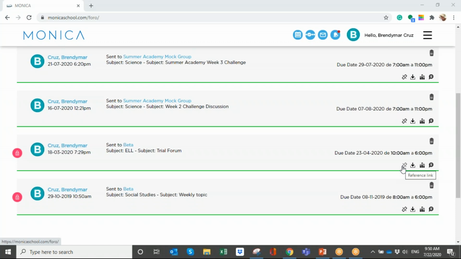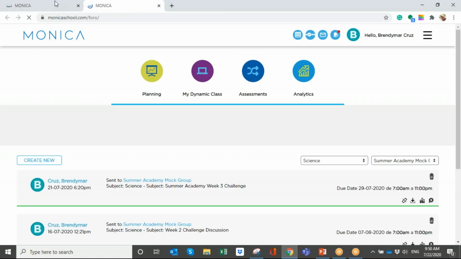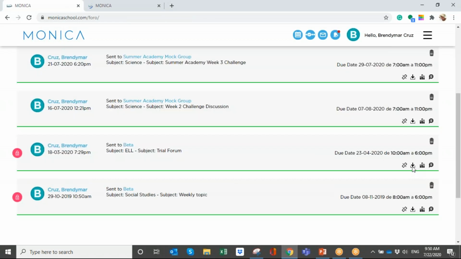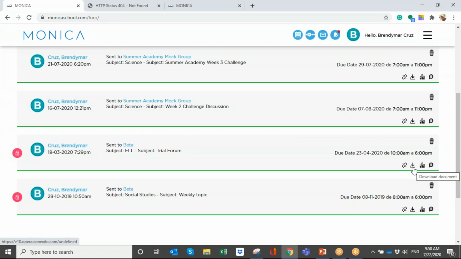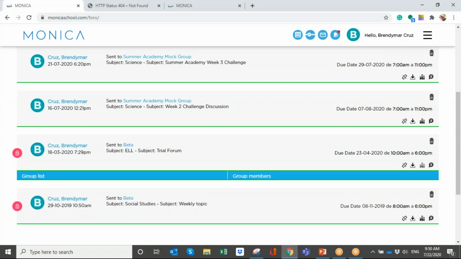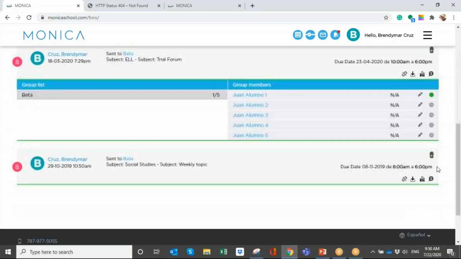Also, you can attach a link. So if there is a reference link, you click on this first picture or drawing that we see, and also if there is a document to be downloaded. In this case there's nothing attached, so it won't allow me to download a document. But if I want to see who has participated in the forum so far, I will click on the graphic bar and I will see a green dot next to the student name.